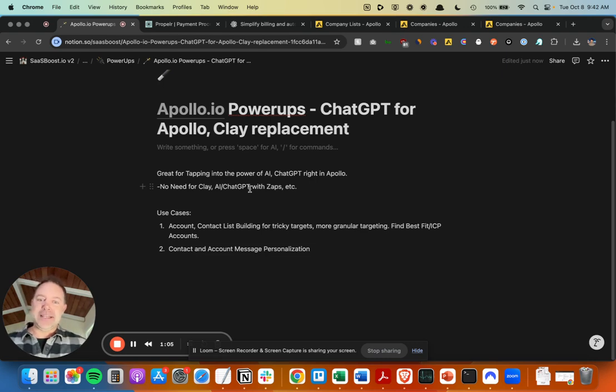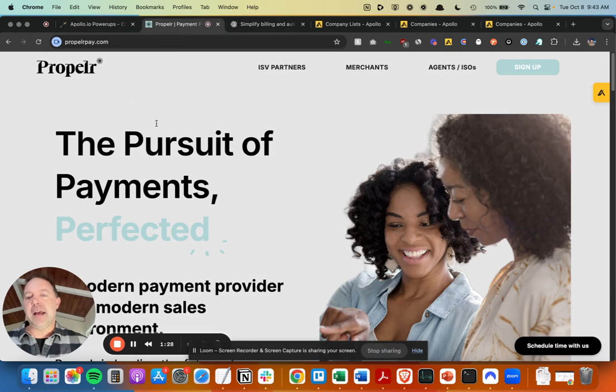So I'm going to show you an example of a client that I'm working with and how we've been using this. There's a lot of different potential use cases for it, but this has been really helpful specifically for finding the best fit companies to target and building really good account lists. One of my clients, called Propeller Payments, essentially competes with Stripe. They're a payment processor. They try to target software companies that are integrating payments into their solutions.